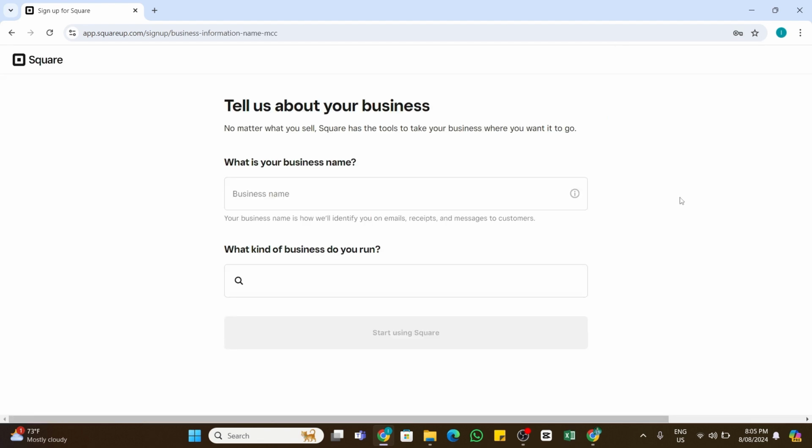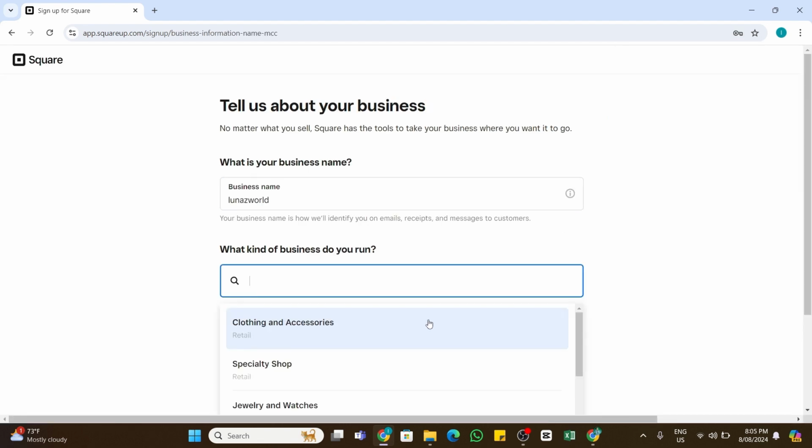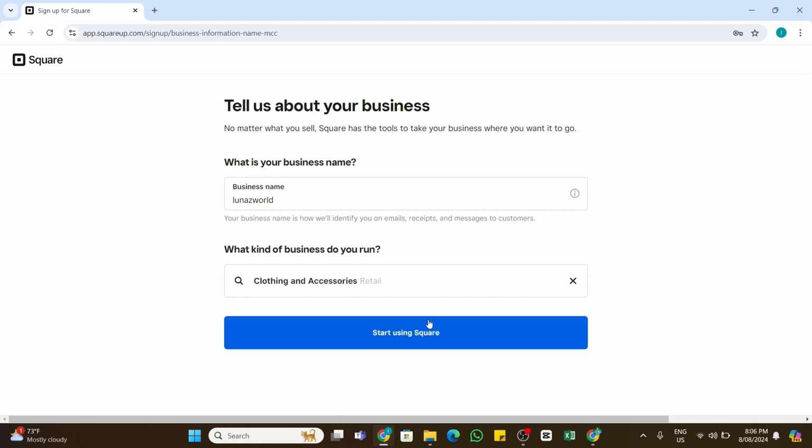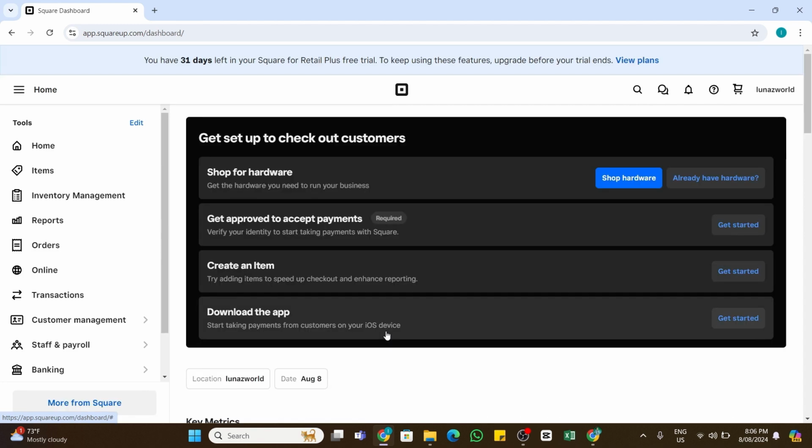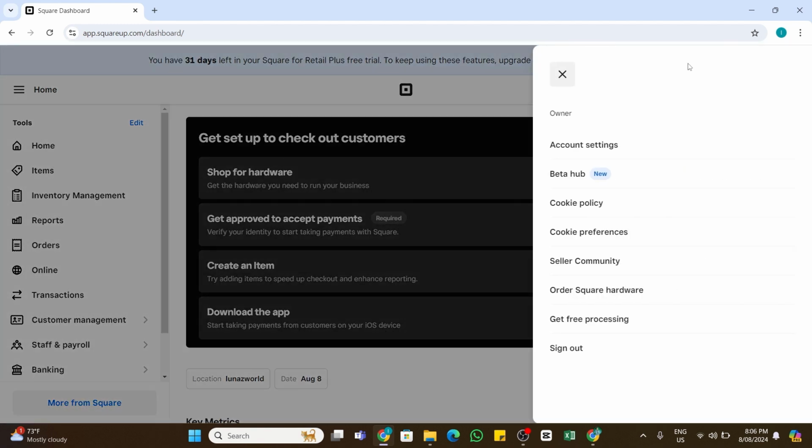In this page, you need to give some information about your business. Write your business name and the type of business. After doing that, click on this Start Using Square button. After that, you will be able to see you have successfully created an account on Square Up. So by following these steps, you should be able to create an account on Square Up.